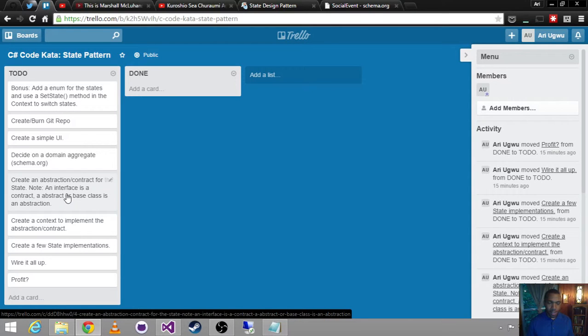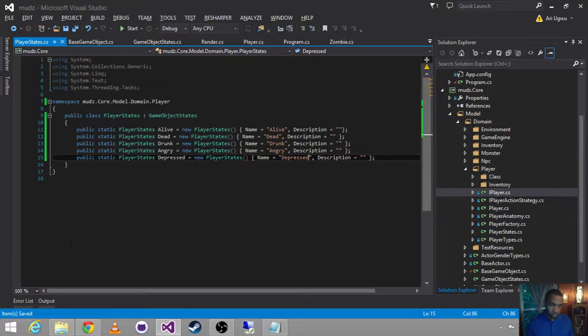The abstraction of the contract and the game object, and we just need to create a context to implement the abstraction, which we already have in the player class, and to create a few state implementations, which we just did in the same way that we did in Arcata.